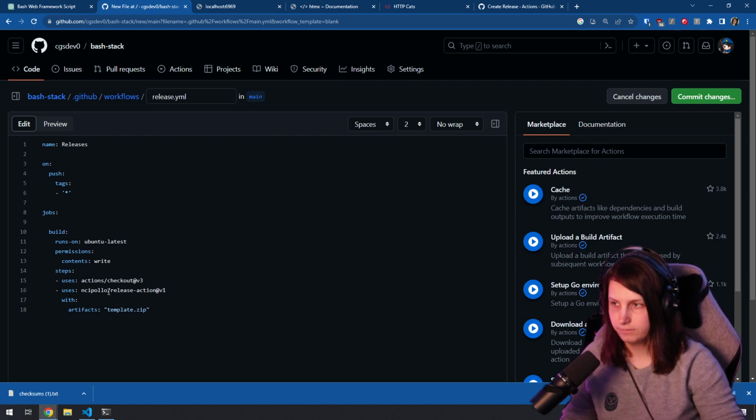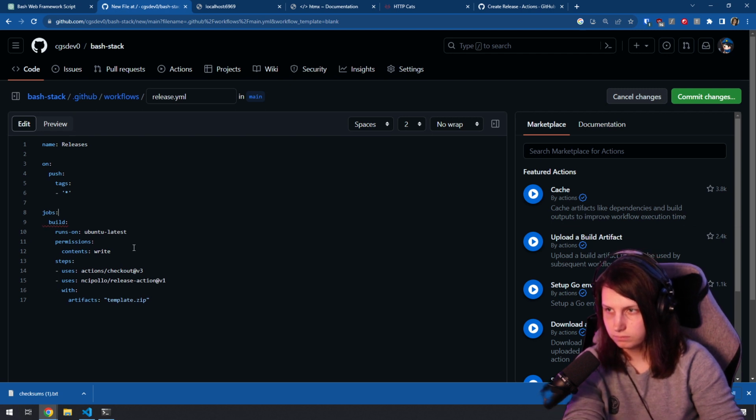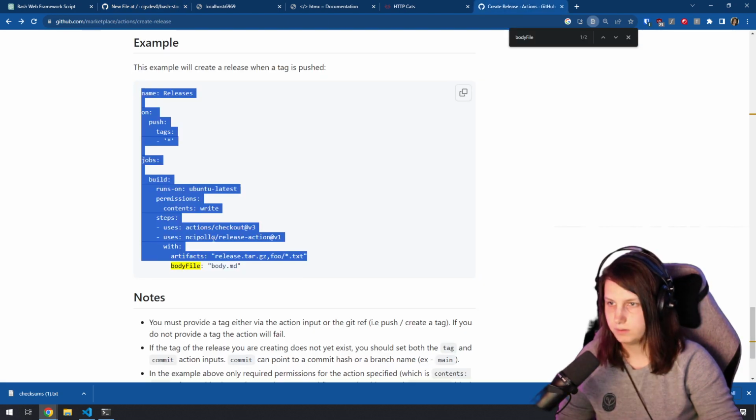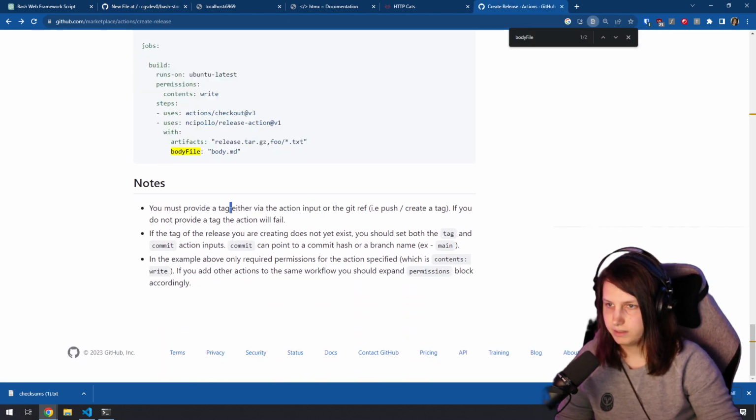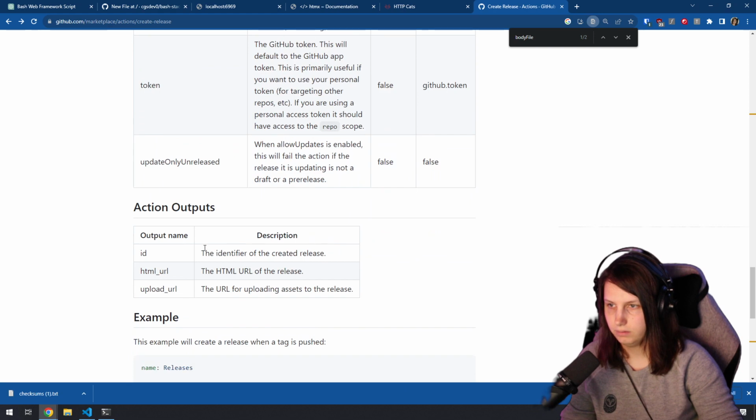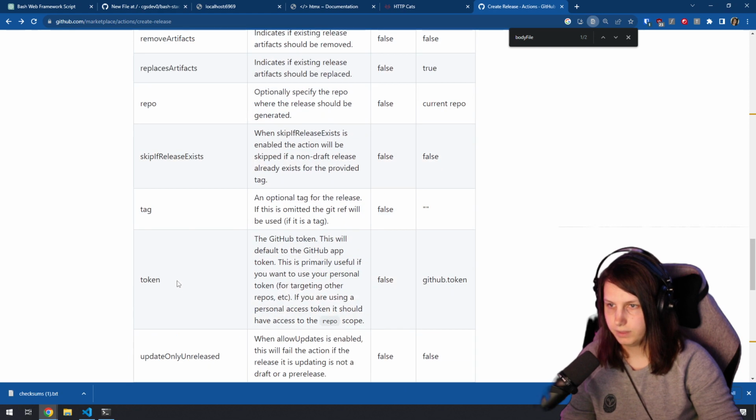Yeah. That's it. I kind of want it to just be, let's see. You must provide a tag either via the action input. Okay. How do I make a tag? If this is omitted, the git ref will be used if it's a tag.